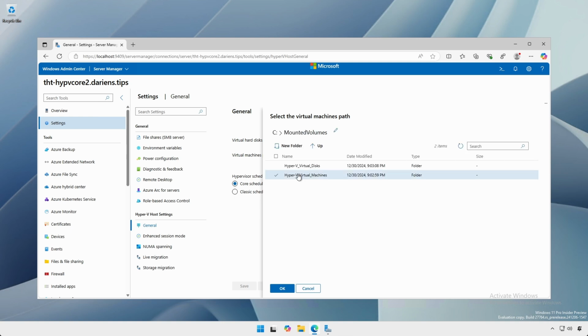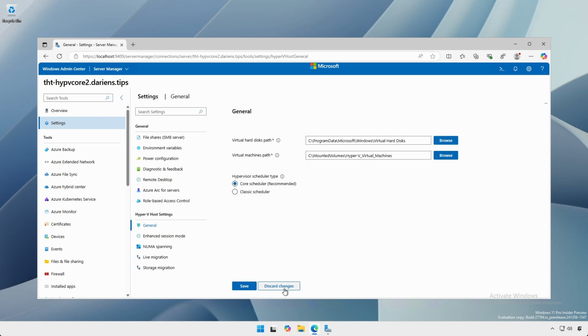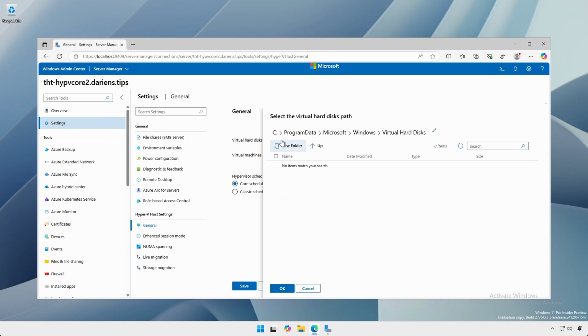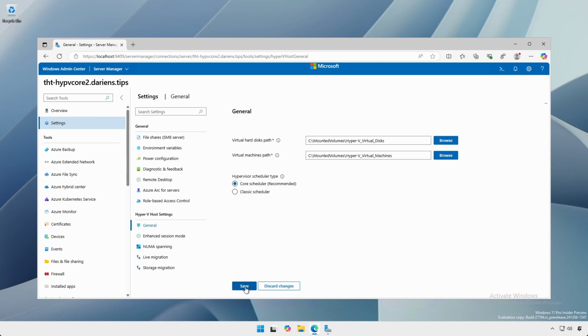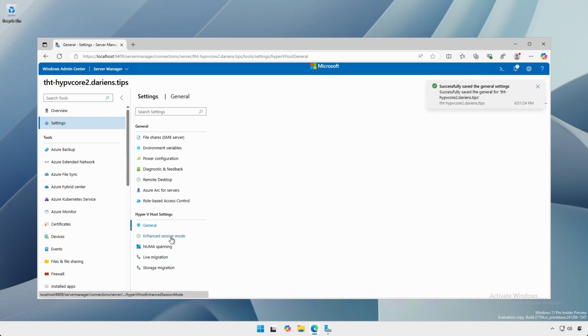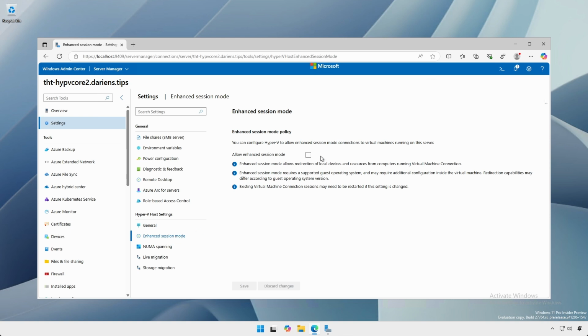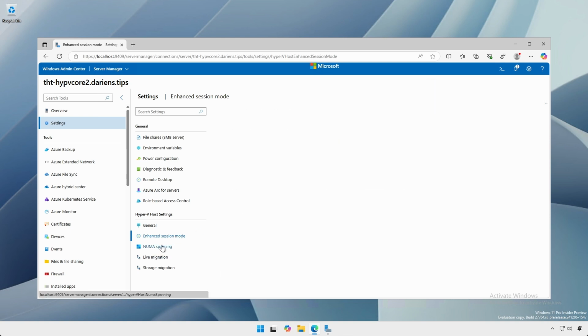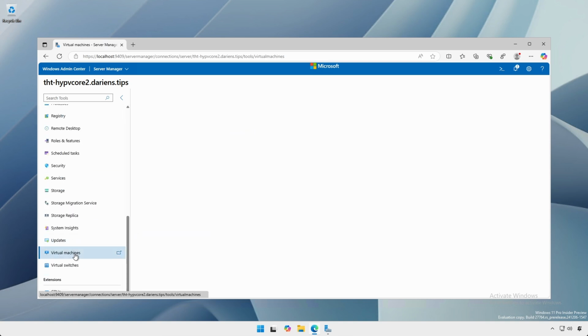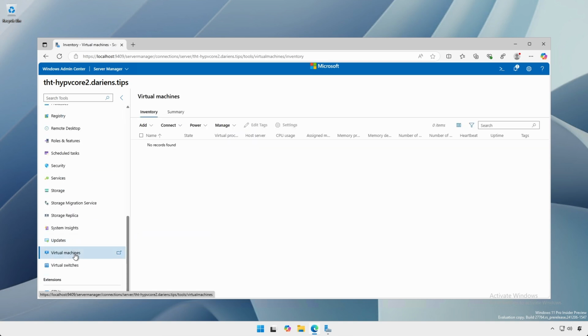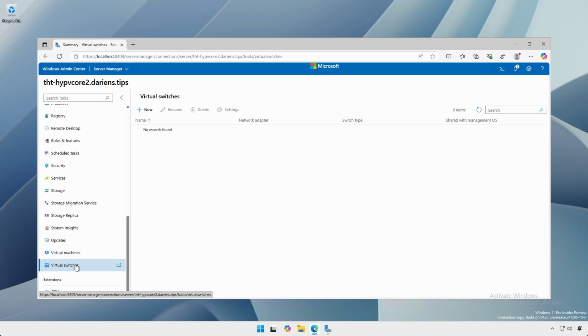For the virtual machines path, select the target folder. Repeat the process for the virtual hard disks path. When finished, click Save. Under the Enhanced Session Mode, check the checkbox as per your preference or policy. Under NUMA Spanning, Live Migration, and Storage Migration, leave the default settings for now. We'll cover creating virtual machines and virtual switches in another video.